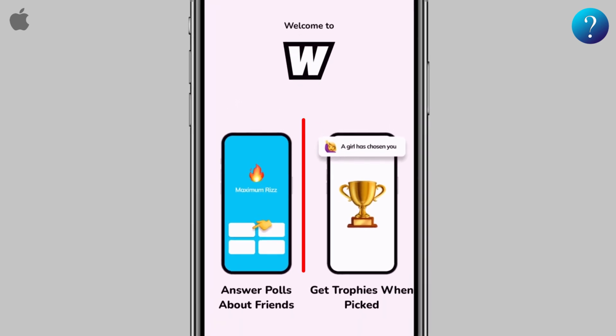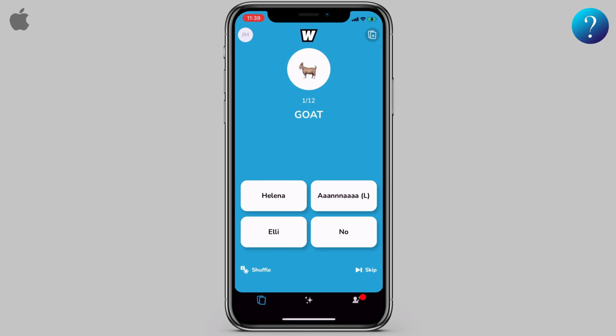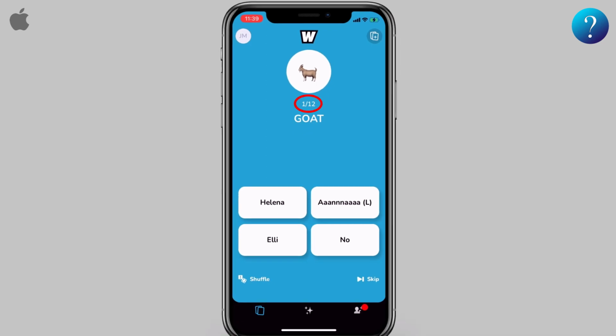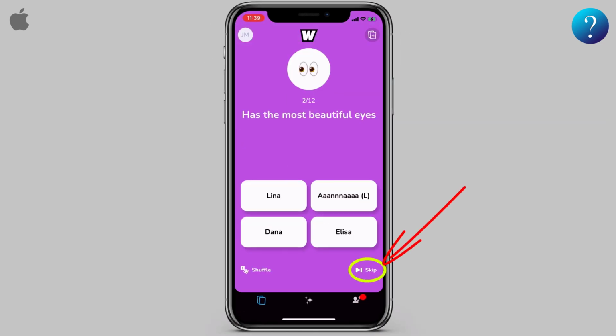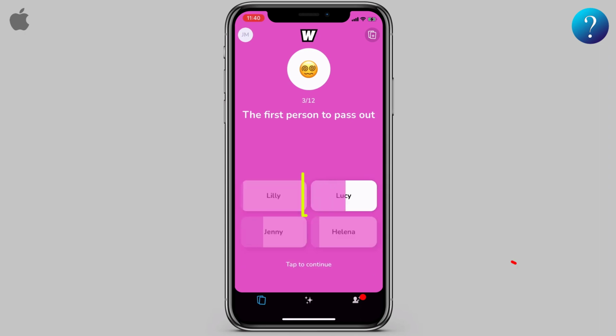Now, when somebody picks you, you'll get the trophies in your inbox. But the rest of the time, you'll answer polls about friends and get some coins. Now, let's click Start. The main interface is Poll Questions. Here I have 12 random questions in the round, intended to compliment friends by voting. Skip the question from here, or answer by choosing a friend, then tap to continue to move to the next question. Now my friend will receive a flame in her inbox.